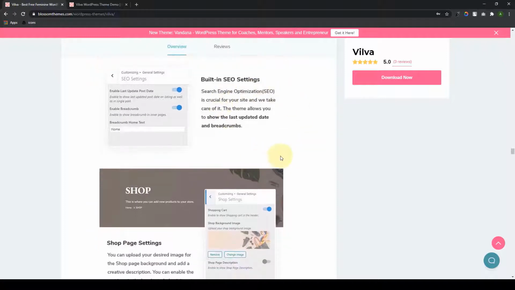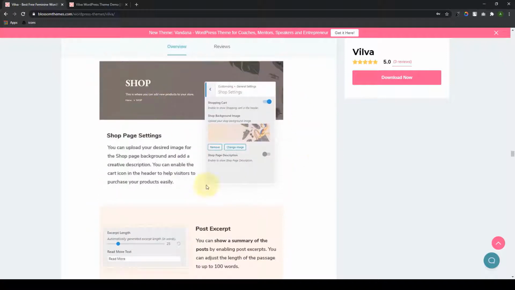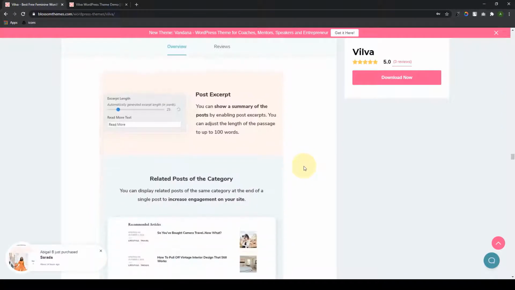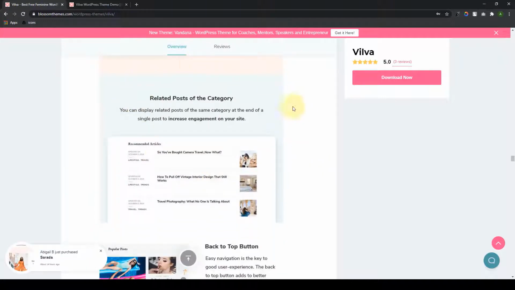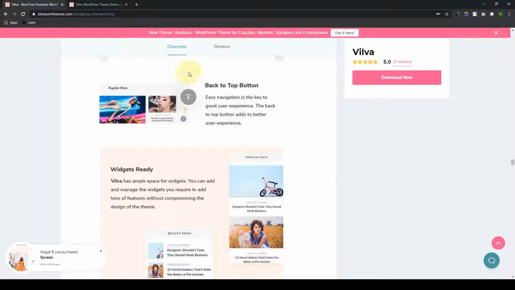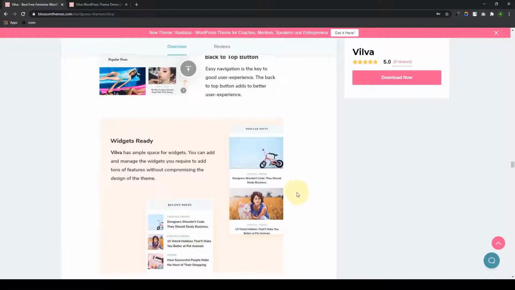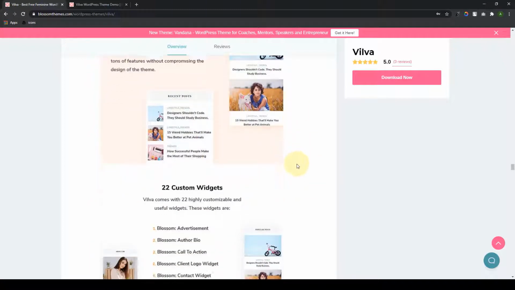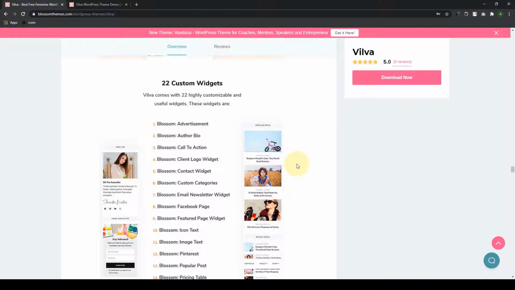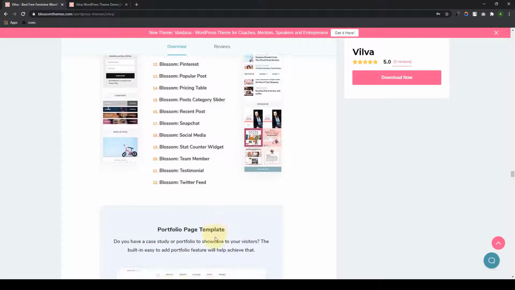It also has a built-in SEO, the shop page settings from the customizer through which you can easily customize various settings of your shop, the post excerpt, and you can also choose the length. You can show the related post of the category, the back to top button, both of these which we also saw in our demo page. It is also widgets ready, and Vilva free theme comes with 22 highly customizable and useful widgets. You can check out the widgets name from over here.